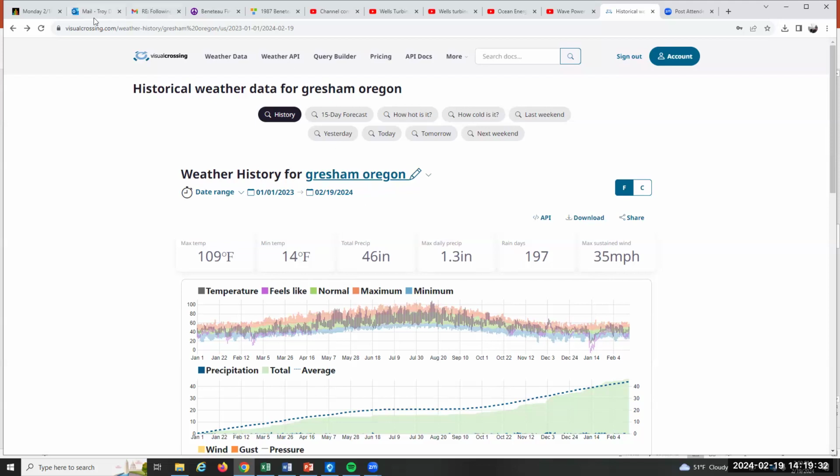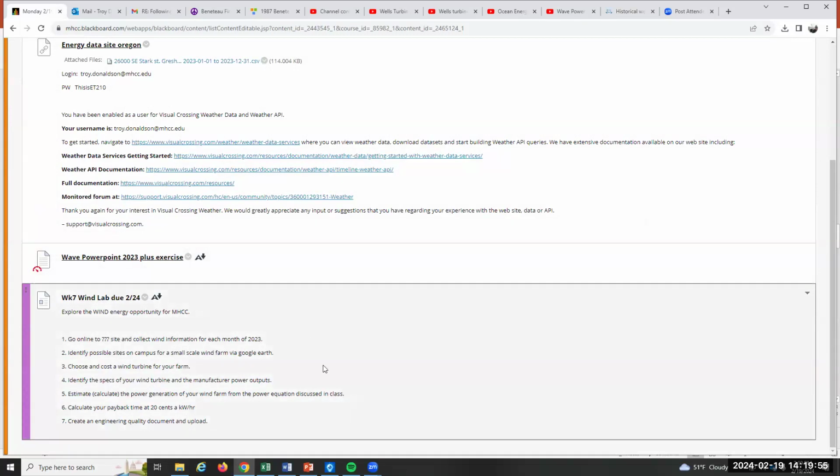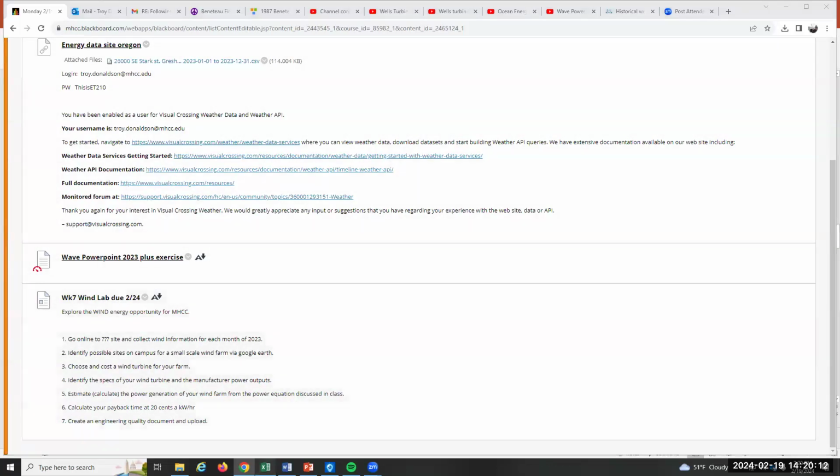I actually downloaded the file and set it here. I did it for all of last year, so 1/1/23 to 12/31, the entire year, for 26,000 Southeast Stark Street. In your wind lab, look at the data from last year for here and decide whether wind is feasible for the college. Should we do wind energy or not? Let's look at the data real quick and then I'll let you look into it deeper.